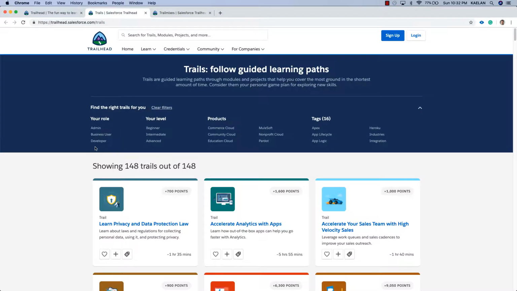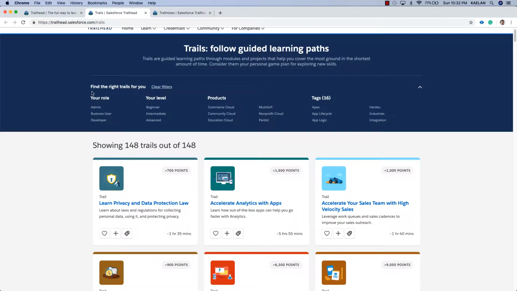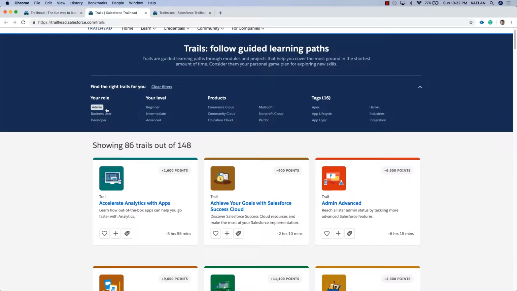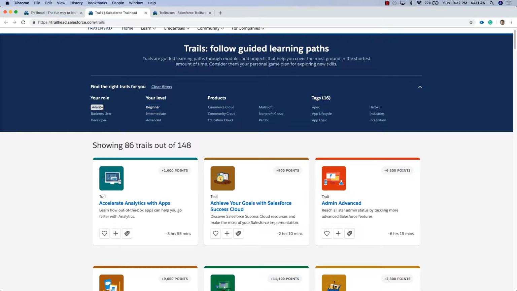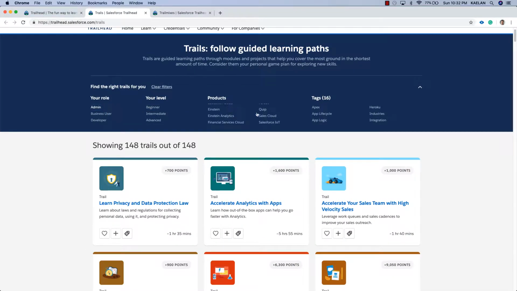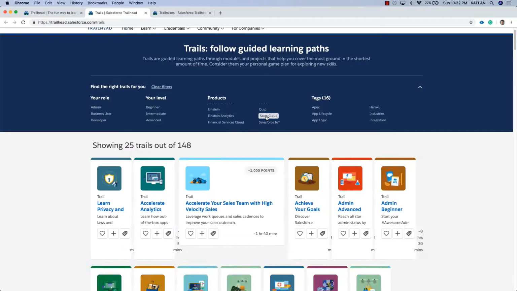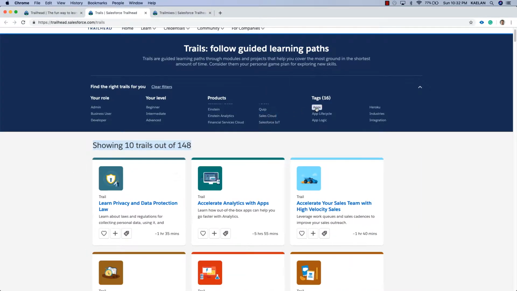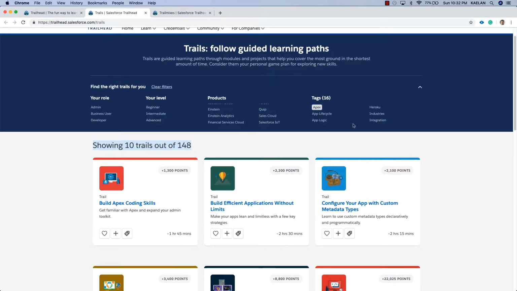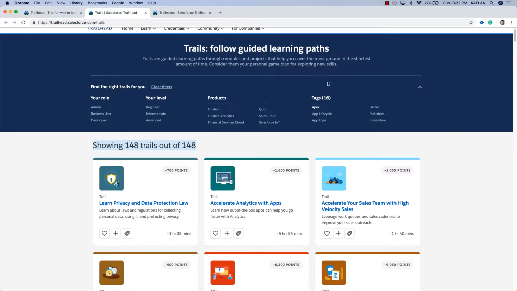So what we've got here are trails, and we can filter these trails by clicking our role, our level, or we could come over here and click the product that we're interested in. We could click Sales Cloud here and show that there's 25 trails on Sales Cloud, or we could come over to these tags here like Apex and show that there's 10 trails here. These are just filters for the trails that you want to do.